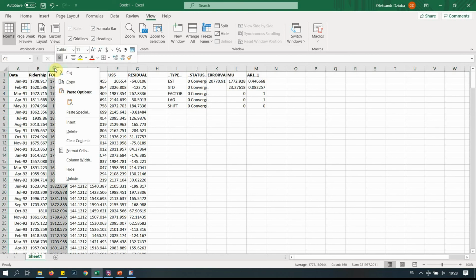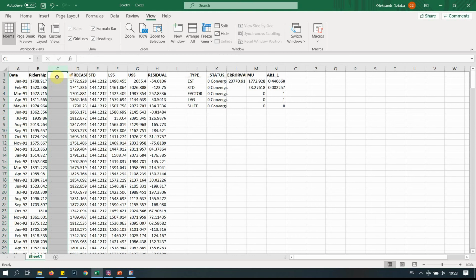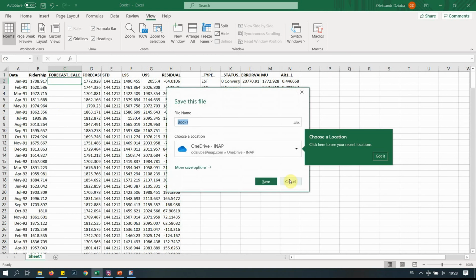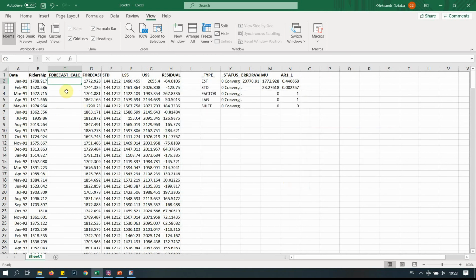So I'm going to create an extra column. I will call it forecast calc, the calculated forecast, because when you have to create your own forecasts, you can do it by yourself, given the coefficients. I really encourage you to try to do it, because if it's a simple ARIMA model, it's not a big deal. But sometimes, as you will see, we will run a more difficult model, a more complicated version, and then you really have to know what to do with the coefficients that you got.